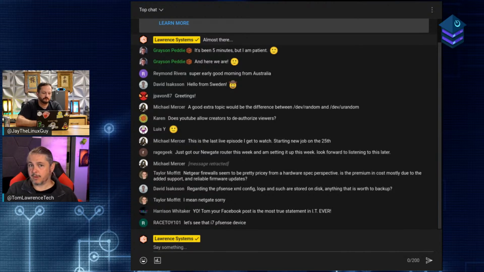Matter of fact, pfSense Plus, and this is the reason I brought this up, you can now convert your appliance to pfSense Plus, even if you completely built it yourself, or grabbed one of the really popular little solid devices like the Protectli and some of those. You can convert those all to pfSense Plus now. Wow, that's good to know, actually.